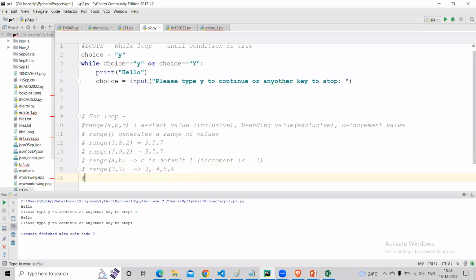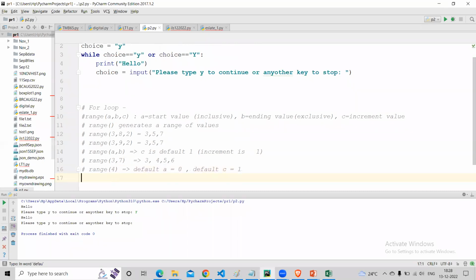Now, you will also find range with just one value. When you get range with one value, that means here you have default A, which is the starting value as 0, and default C, which is 1. So if you see range with one value, let me write B. If you see only one value, that means that is B. A is missing and C is missing. C is for increment, A is for starting value, right?